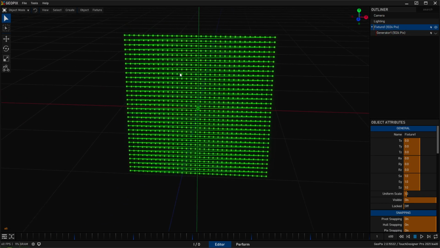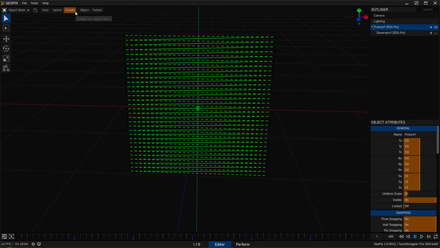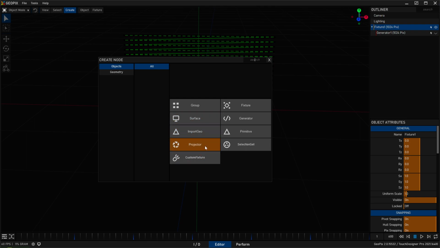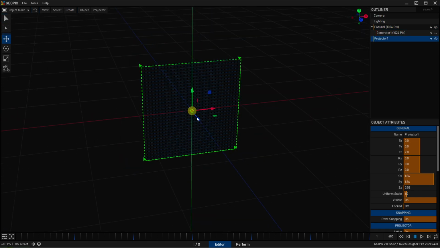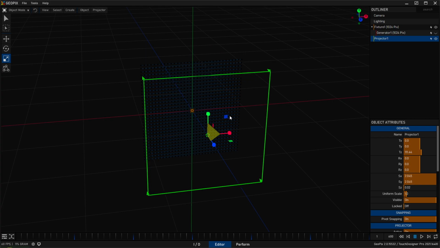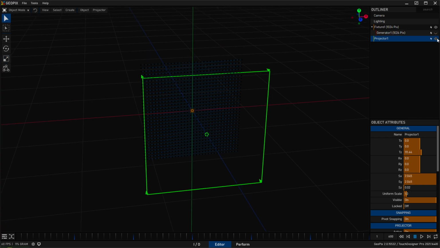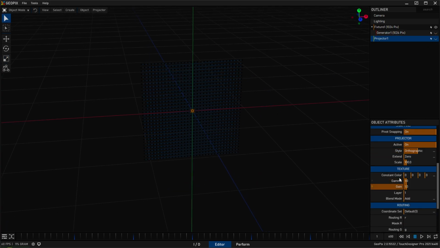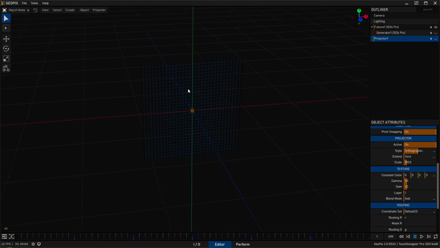So let's go ahead and select our fixture and we'll go up to create and projector. And so this will give us something to project content with. I'm just going to scale it up a little bit and hide it. We'll just test it to make sure it works. We see red, green, blue, excellent.